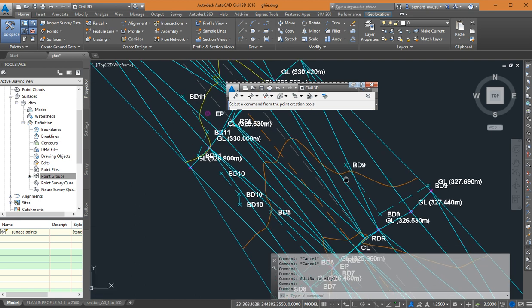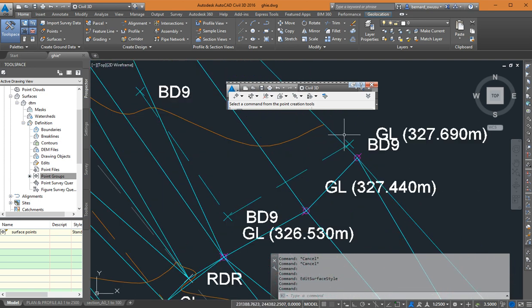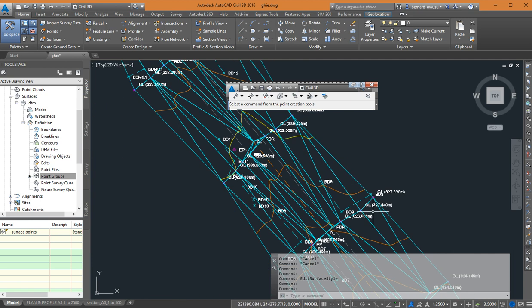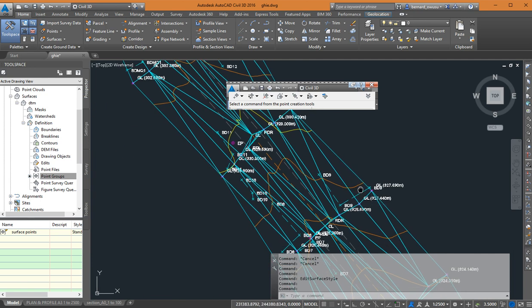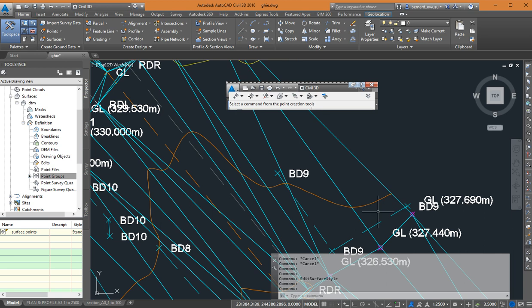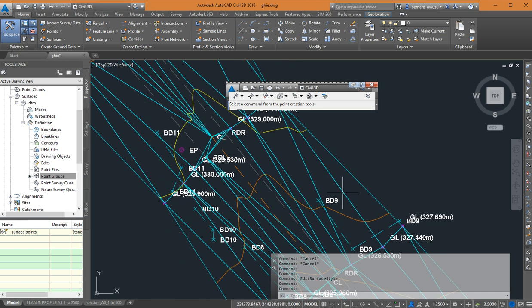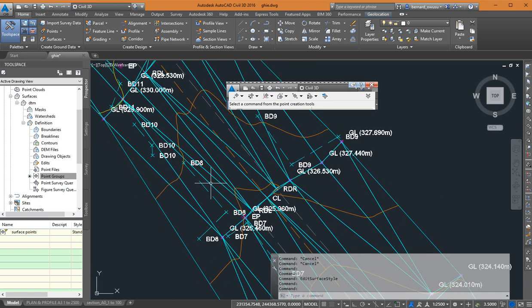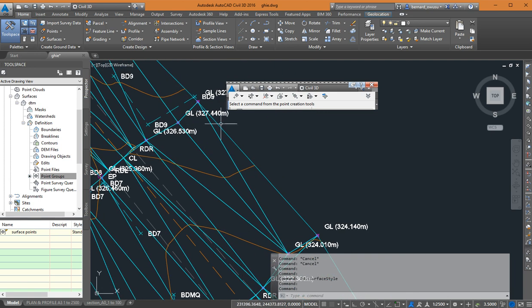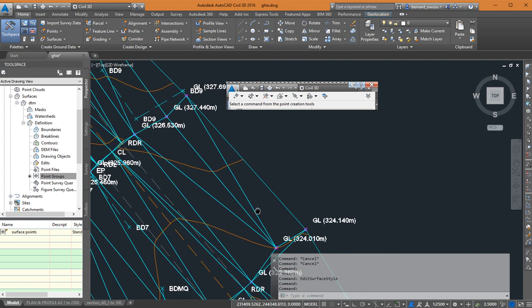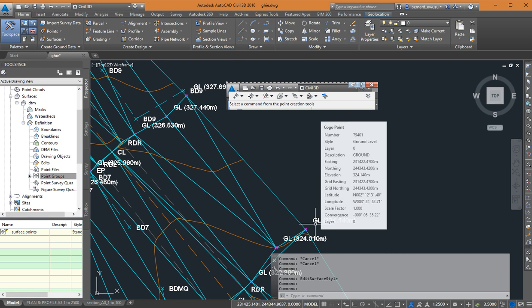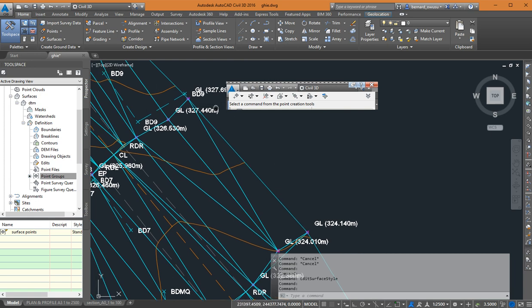Okay, so you realize that the triangles are not connected to every point. Now the triangles have been used to generate what? The contours. The contours are whole normal values for the elevation. So for example, let's take this triangle. This point is 324.0. This is 324.1. This point is what?